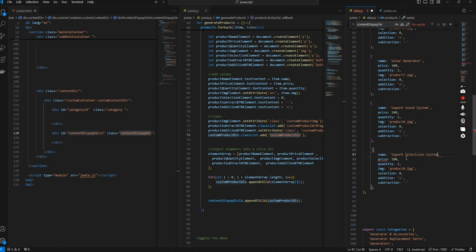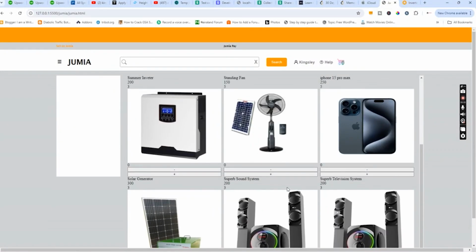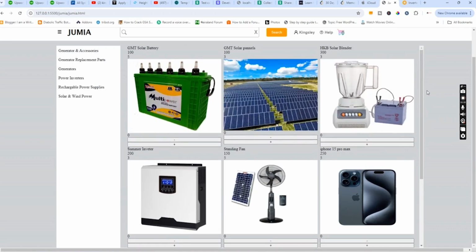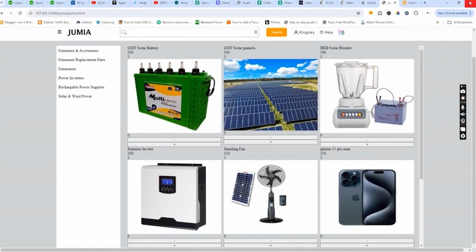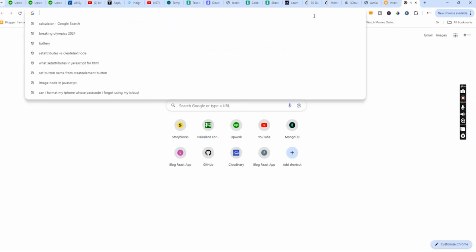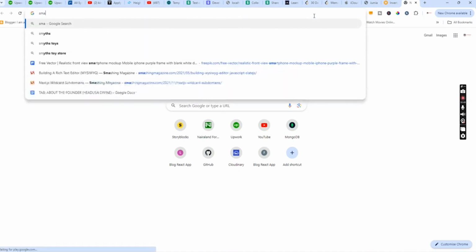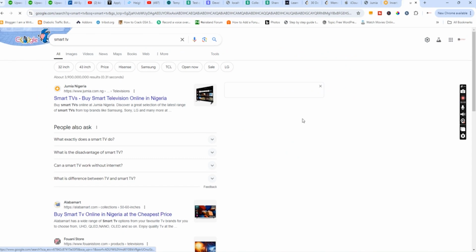Television system. This is for television, and so we now have complete: 1, 2, 3, 4, 5, 6, 7, 8, 9. So say 9. So I can find an image for the TV. Image, smart TV. Let me get an image for the TV.